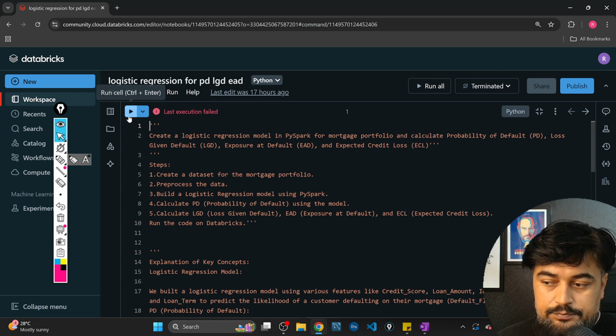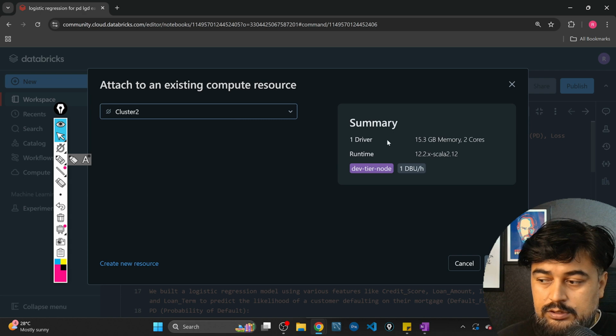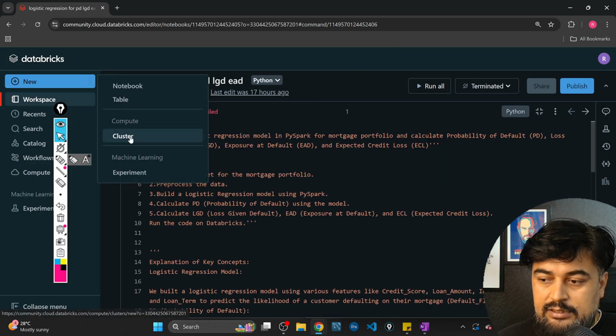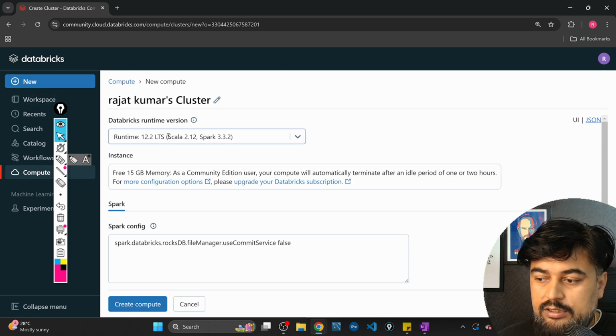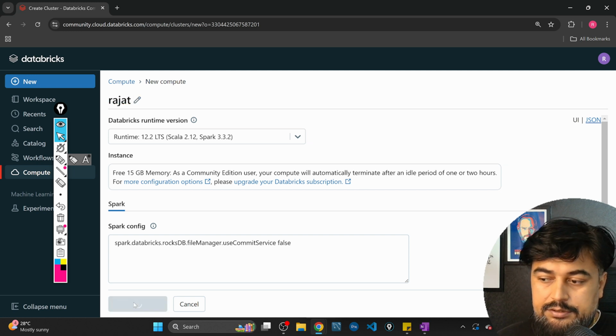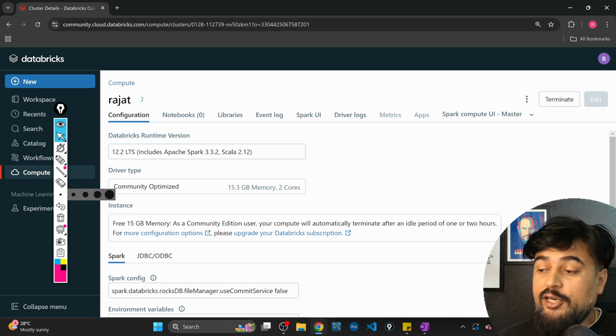Just click on this, select resource. So there is no cluster at the moment. Let me quickly create a cluster. Click on new, then cluster, and let the name of the cluster be Rajat, and create compute. So it will be creating a cluster for me where I will have PySpark installed, everything will be there. So I just need to run the code. Let me quickly do that.